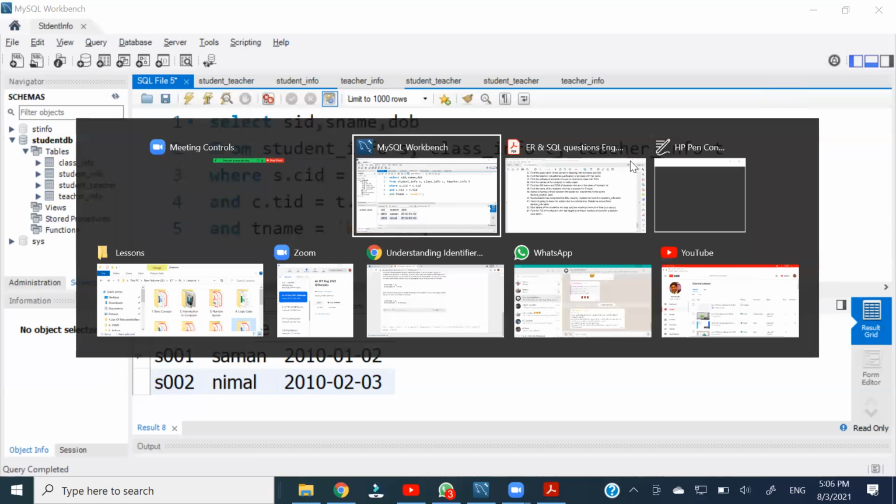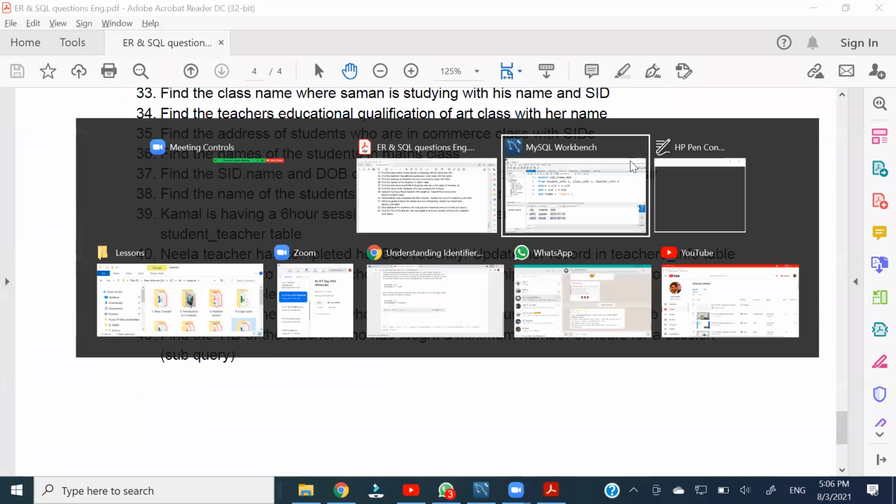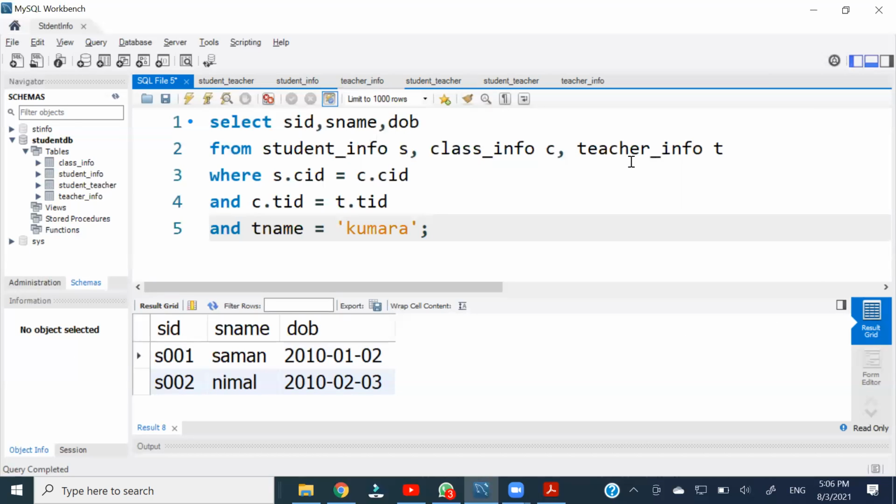So that is at the last one. No, I think there is another. Find the name of the student who had a session for 5 hours. Okay, all right. So the last one. Yeah, hold on. I haven't given you enough time to do the corrections. Okay, go for it, people. If you have any corrections to do, get it done.